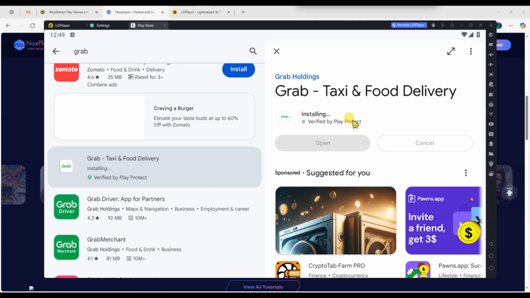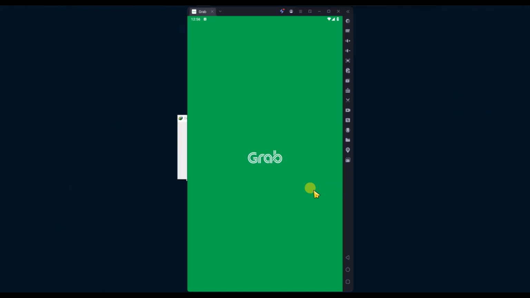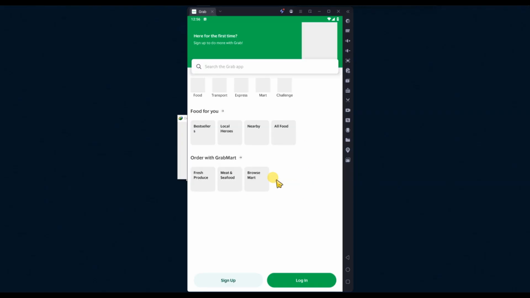Once the installation is done, you will see the Grab icon on your home screen. Just click on it and the app will open in a window ready to use on your PC. It will function the same way it does on your phone with all features available. And that's it. Now you know how to download Grab on PC.